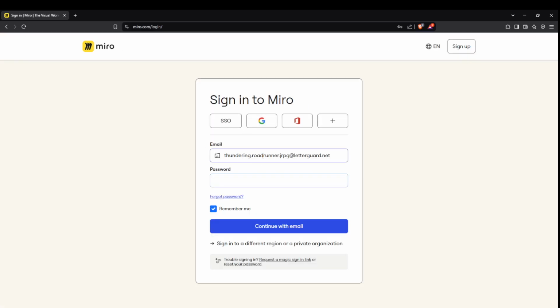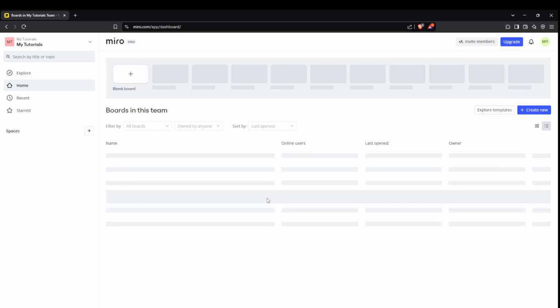Now at the login screen, you'll have a couple of options to sign in. You can either enter your email address and password, or if you're like many others, you might prefer to use your Google account for a quicker sign in. If you choose the email route, input your credentials and click continue with email.